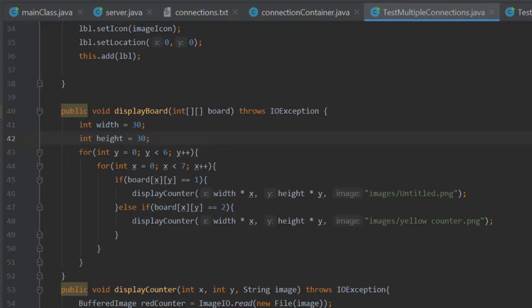So what I've done is I've set up two for loops to loop through our array, and if our array holds a white counter at a specific coordinate, a yellow counter at a specific coordinate, or a red counter, we can tell. So 1 is red and 2 is yellow. So if our board contains a 1, we will want to display a red counter, and if our board contains a 2, it will want to display a yellow counter.